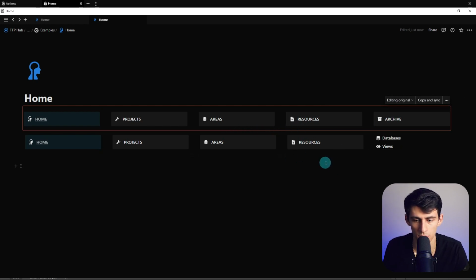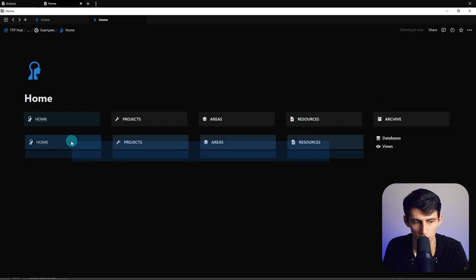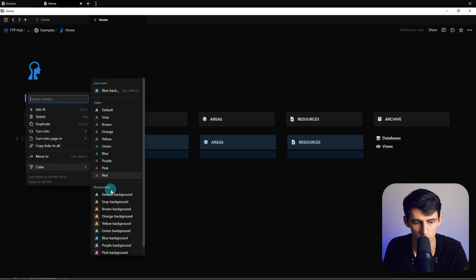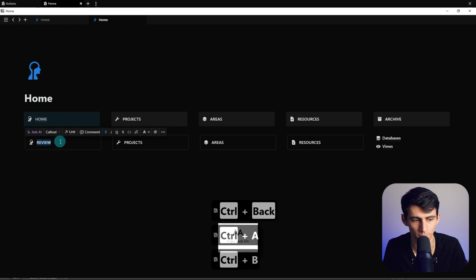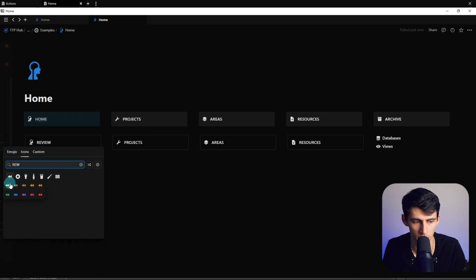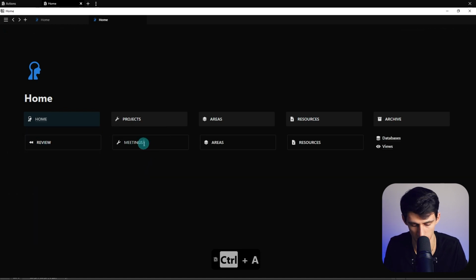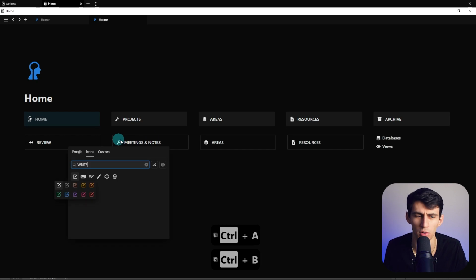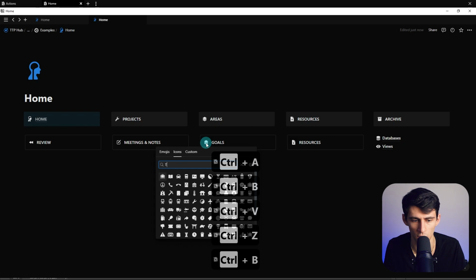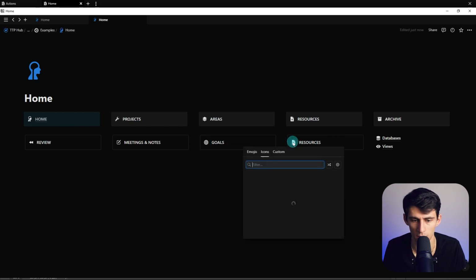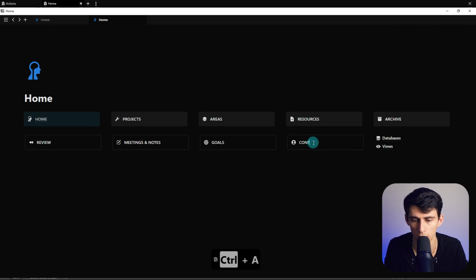And then what you're going to do is highlight these four, change this color to the default background. Then we're going to change these to review. We can do a little rewind. We can do meetings and notes. If you ever just look at your keyboard and wonder why, because you've touch typed for years. Goals, then we do a little target action. And then we are going to call this one contacts. Do silhouette. I'm going to do contacts.